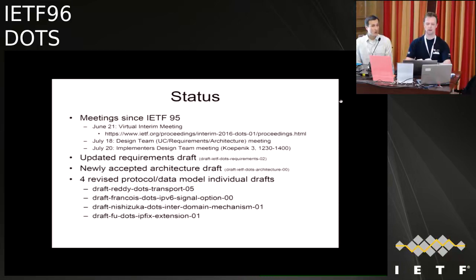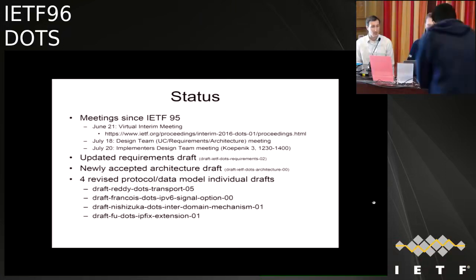Next slide. Since the last time we met in Buenos Aires, a couple of events have occurred, and I wanted to point out one that's going to happen this week. First, we had an interim meeting in June. A number of good, healthy conversations occurred surrounding the architecture, requirements and use cases. There are proceedings, there are minutes. Please feel free to follow the URL there. Everything's written up. Earlier this week, we had a design team meeting to talk about use case, architecture and requirements together, another good productive design team conversation. And I would just reiterate what we've said on the mailing list.